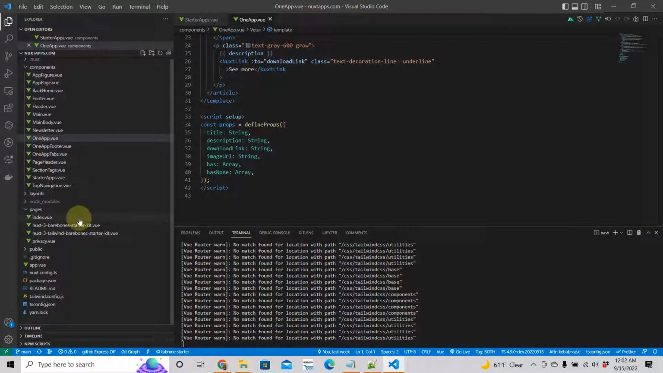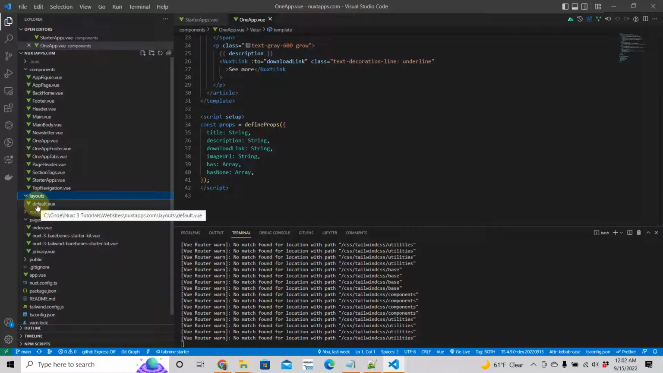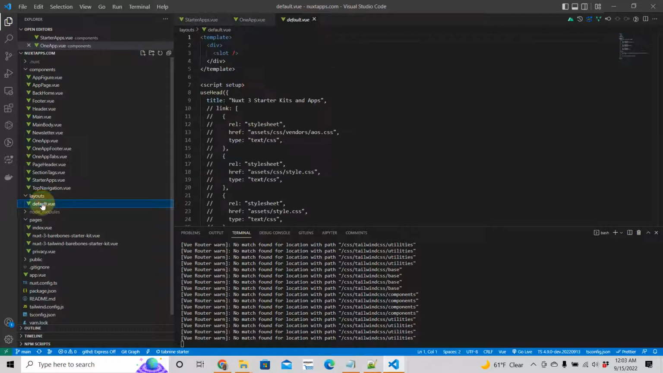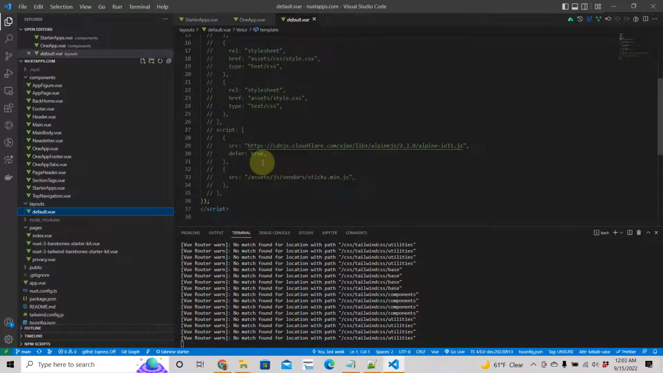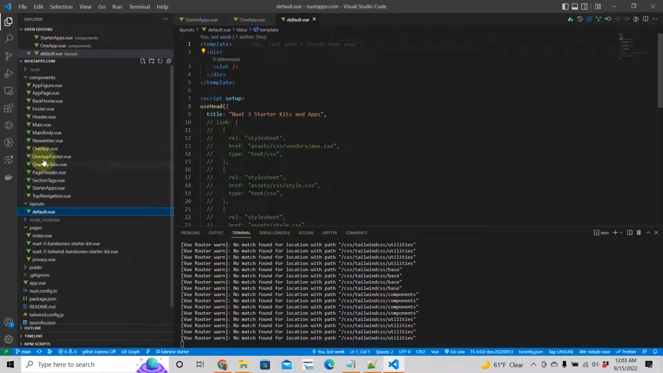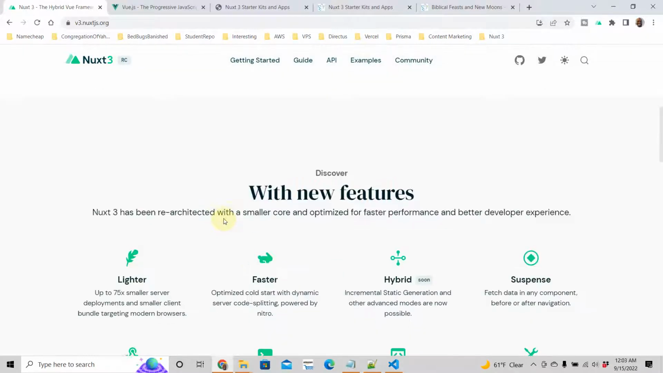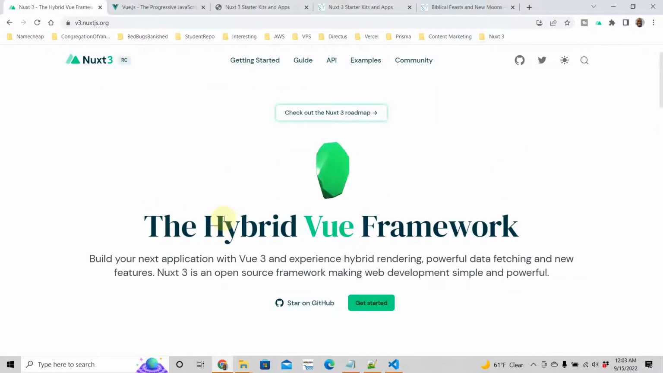And also it arranges things. You have folders which you can use for certain things. So let's say you have layouts, right? The layout is a file that has your links and your links to your CSS and all that. So pretty much a framework helps you build your website or your web application faster.